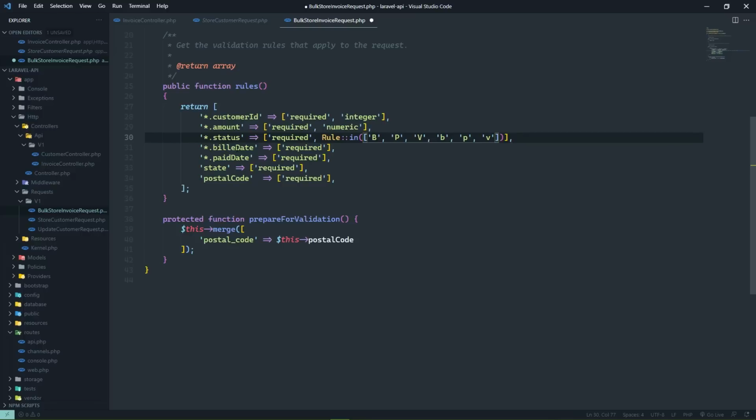And then we have the bill date. So this is required. And we also want to say that we need the date in a specific format, which is going to be year, month, day, space, hours, minutes, and seconds. And we essentially want the same date format for the paid date. However, paid date is not required. In fact, it can be null. So we also want to say that this can be nullable, and that is going to be it.